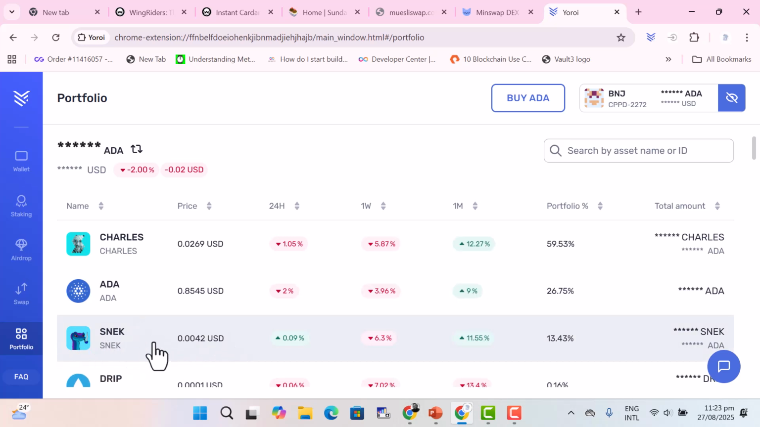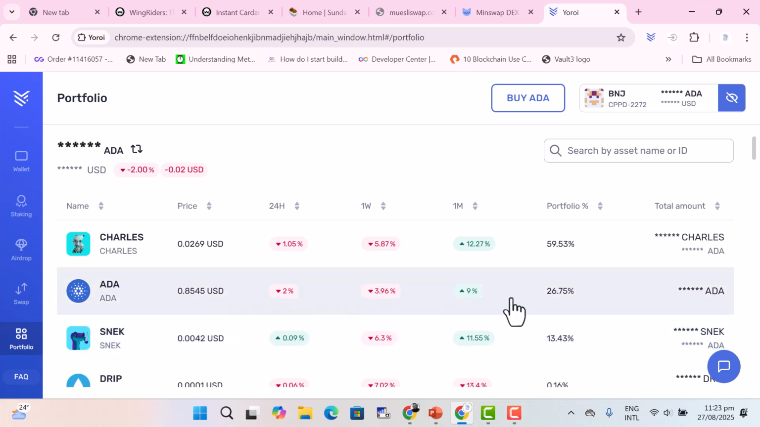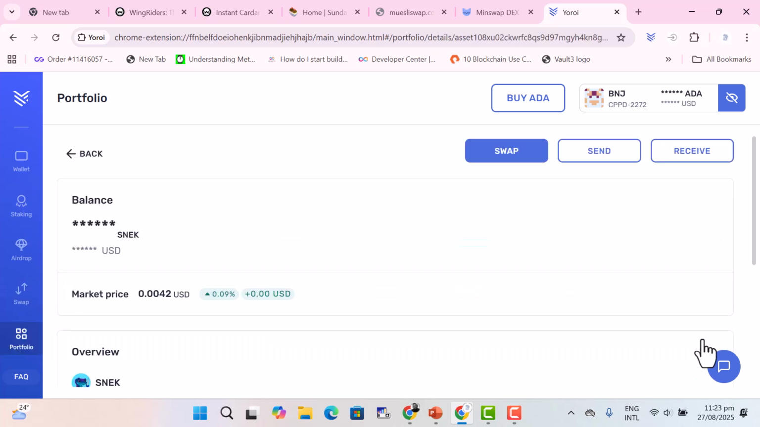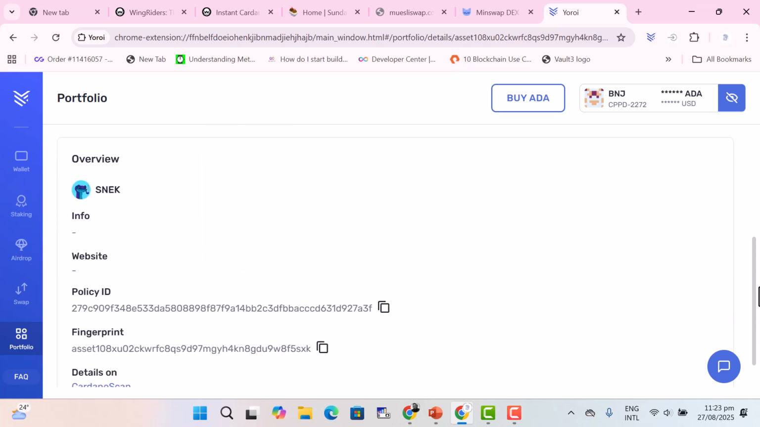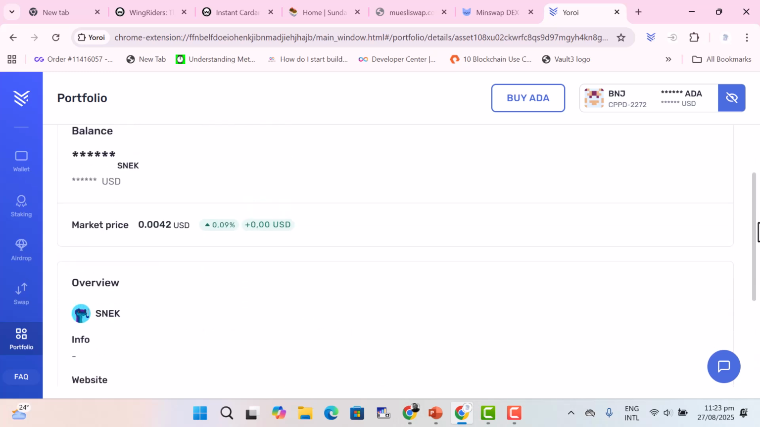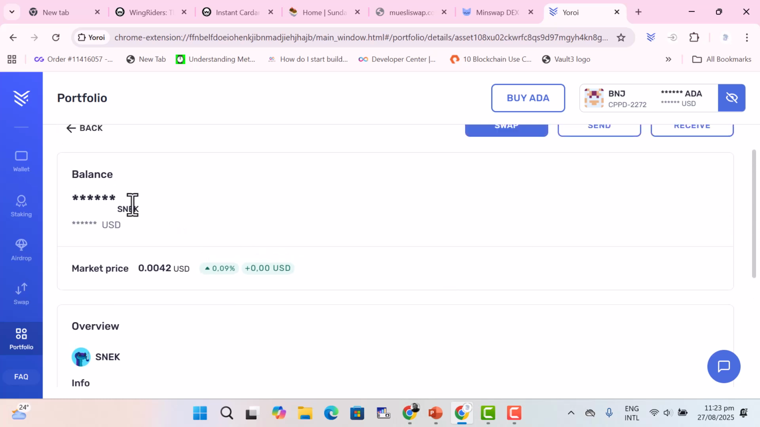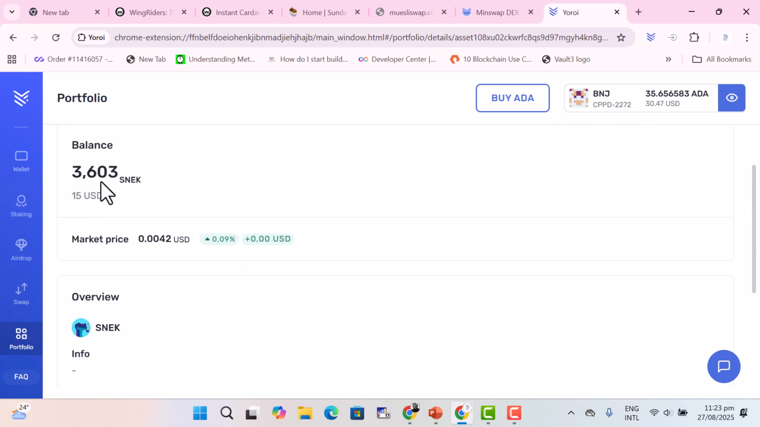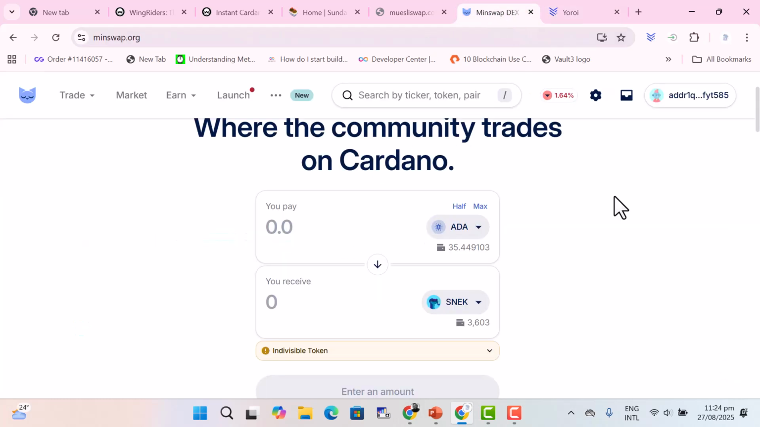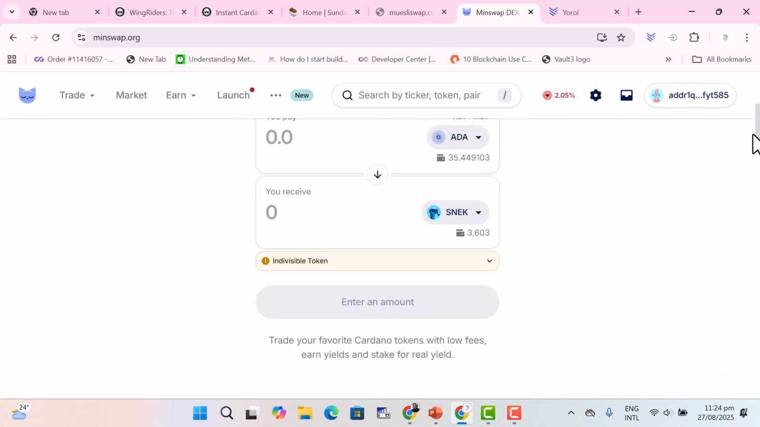Good. So you see we have the SNEC token over here. Yes, so I'm just going to open that. So you see we have our 3,603 SNEC, which we actually swapped. Alright, so good. So basically that is how it works.